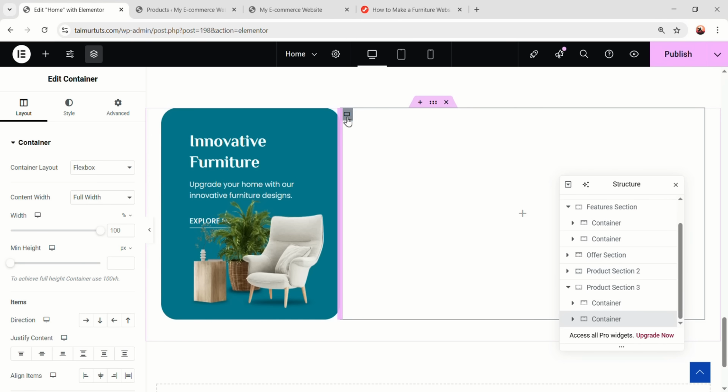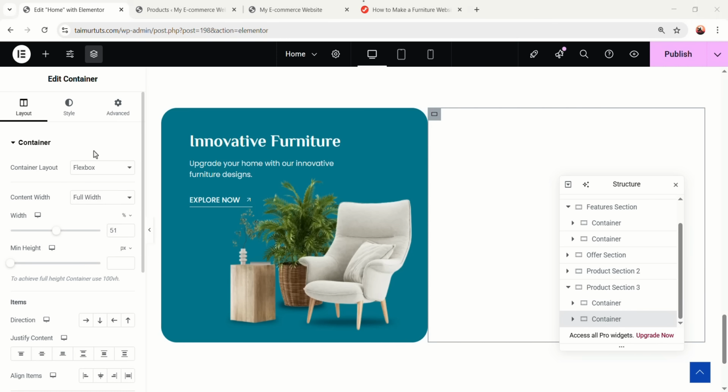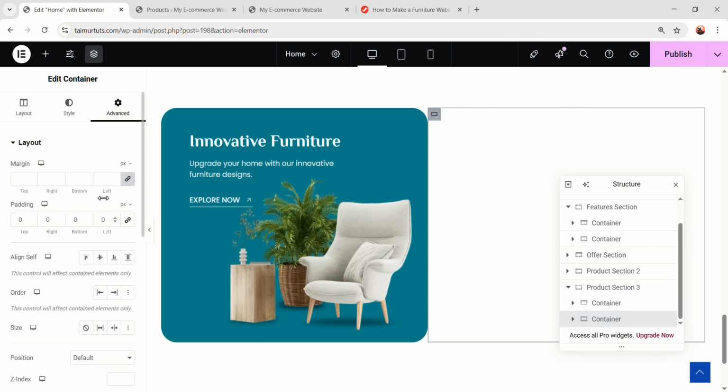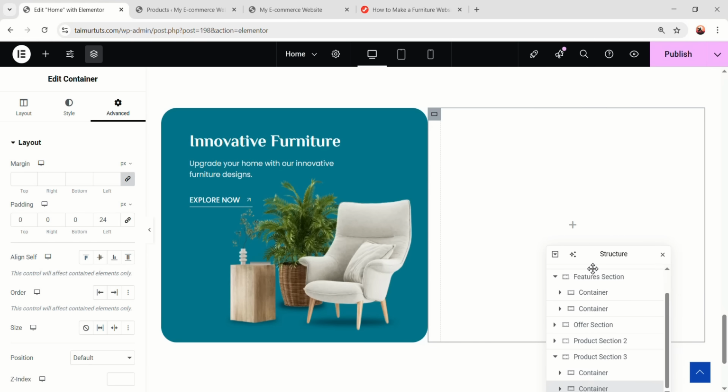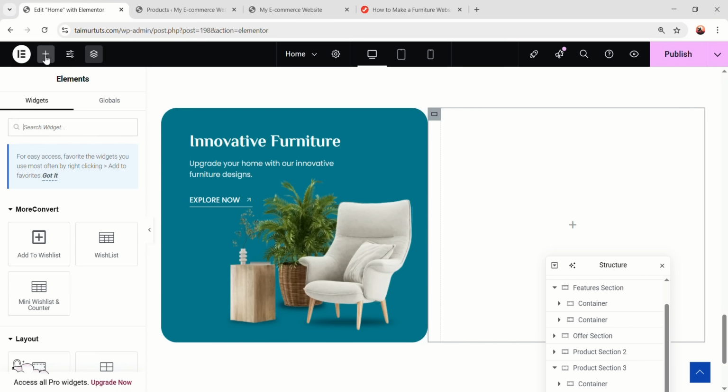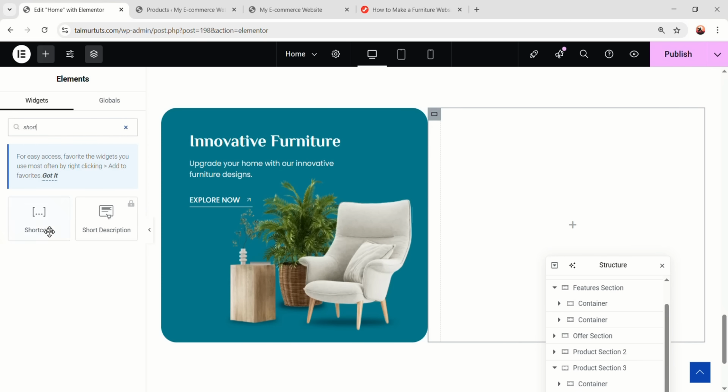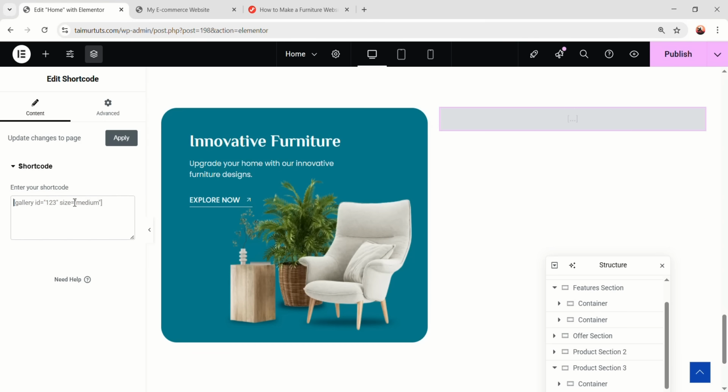And it will look like this. And make this one's width 51%. Go to the advanced, make the padding 24 pixel, just on the left. Now simply inside this container, I'm gonna add the shortcode widget. So now let's add the shortcode here.